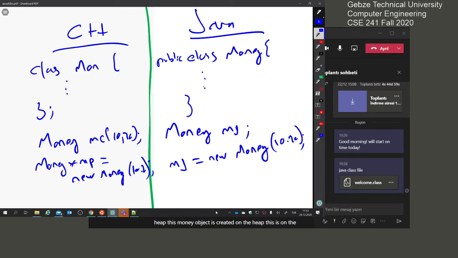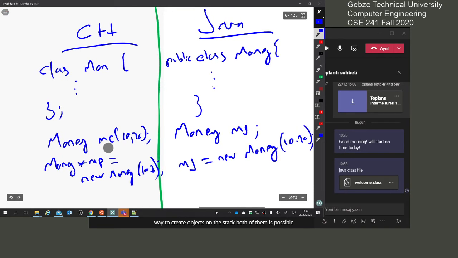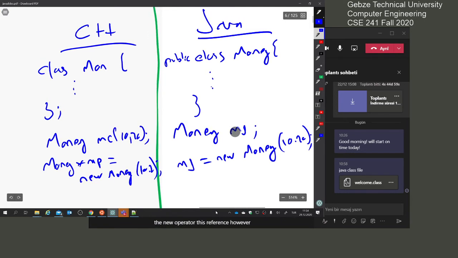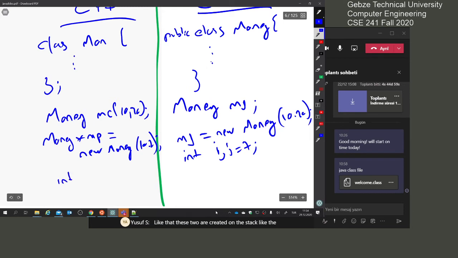So in C++, there is a way to create objects on the heap, and there is a way to create objects on the stack. Both of them are possible, okay? This one is created on the stack, this one is created on the heap. In Java, there is no way you can create an object on the stack, okay? All the objects have to be created on the heap using the new operator. This reference, however, is on the stack, okay? This integer, however, integer i, j, like that. These two are created on the stack, like the integers i and j created on the stack in C++.